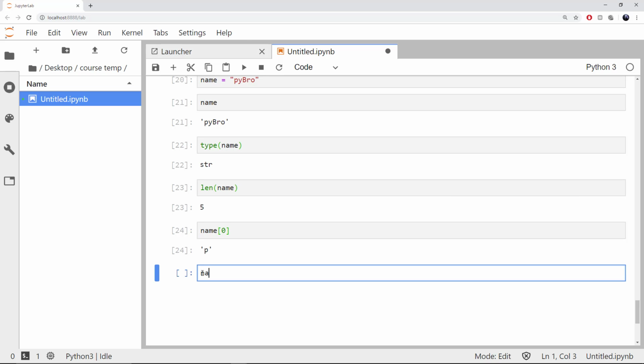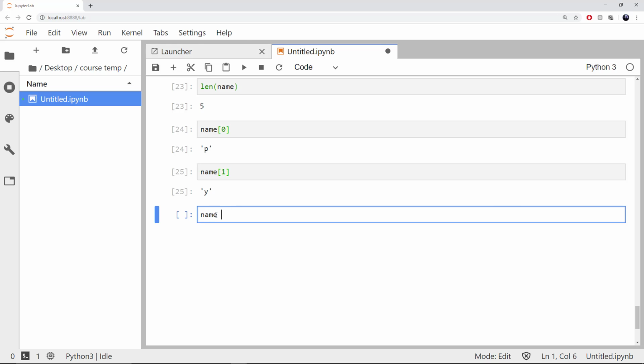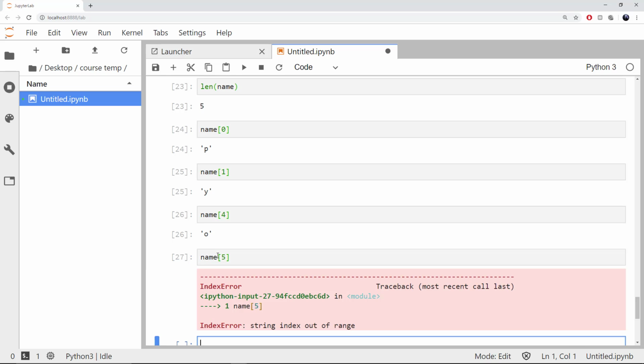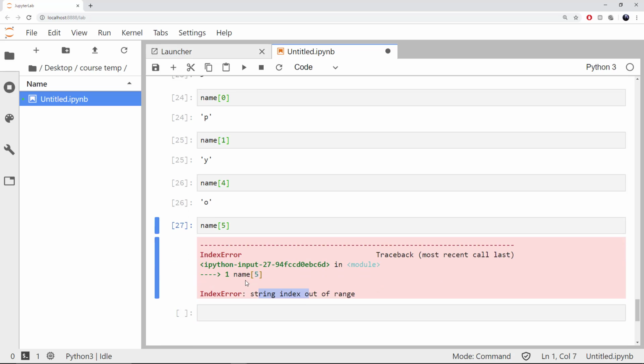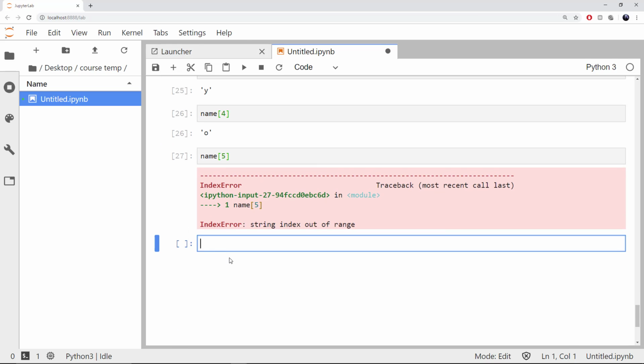We can look at the first letter with square bracket 0, second letter with square bracket 1, and so on. With number 4, I get the o of pyBro, it's the last one because we started with 0. If I try name and 5 between square brackets, I get an error because there is no such letter. I'm out of range. It's important to remember we start with 0.